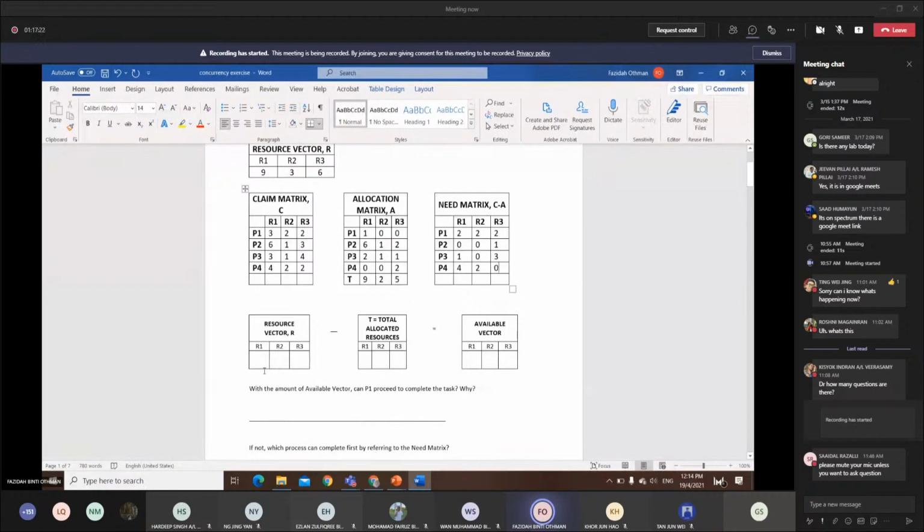All right, so the initial resource vector is 9, 3, and 6, right? So the total allocated resources is 9, 2, 5. So how do you know what your available vector is for the resources? The available vector is the resource vector minus that. So 9 minus 9 is 0, 3 minus 2 is 1, and 6 minus 5 is 1.